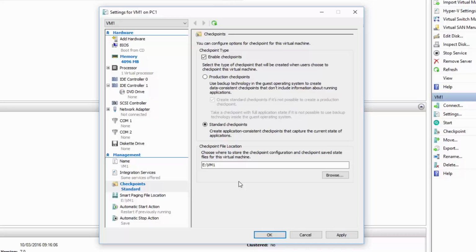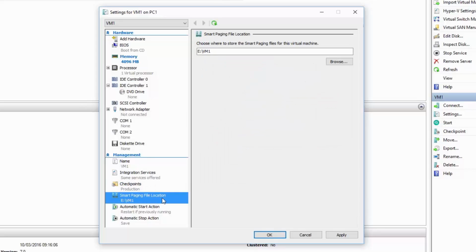In a later video, checkpoints will be covered in more detail, so don't worry if checkpoints don't make sense just yet. The next setting is the Smart Paging file location. The Smart Paging file is typically used with virtual machines that have dynamic memory enabled. The Smart Paging file is required at times when you want to restart a virtual machine, but the Windows 10 Hyper-V computer doesn't have enough RAM memory to do so. To address the problem of RAM shortfalls, the Smart Paging file converts free hard disk space from the Windows 10 Hyper-V computer into RAM memory.